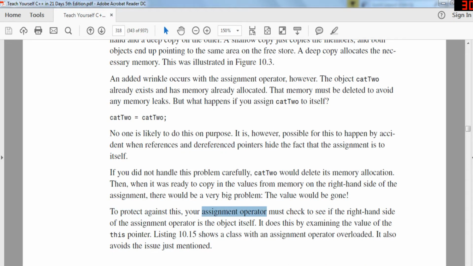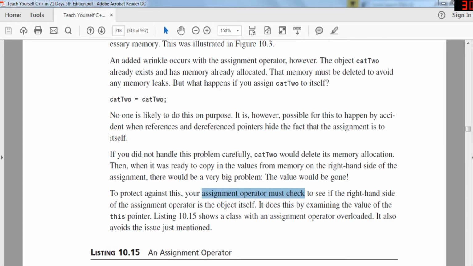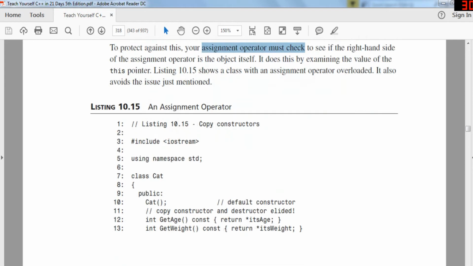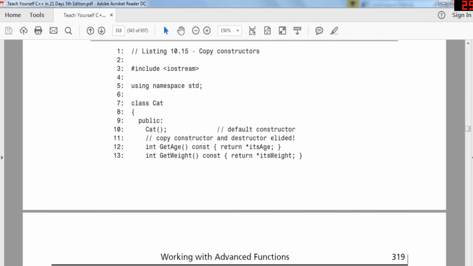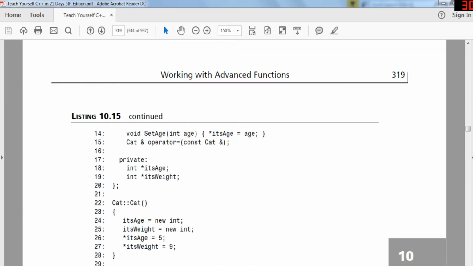So to protect against this, your assignment operator must check to see if the right-hand side of the assignment operator is the object itself. It does this by examining the value of the this pointer. This shows a class with assignment operator overloading. It also does the thing that we mentioned. So what we do is now we have this pointer.